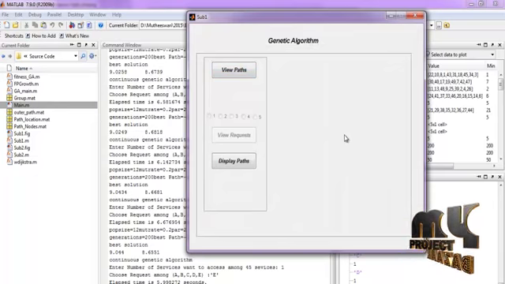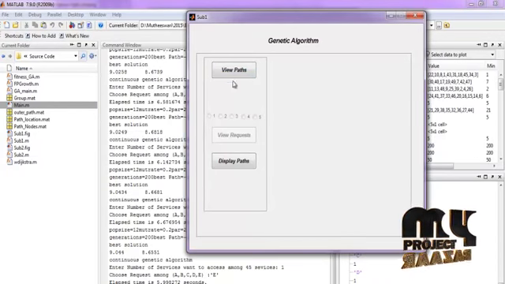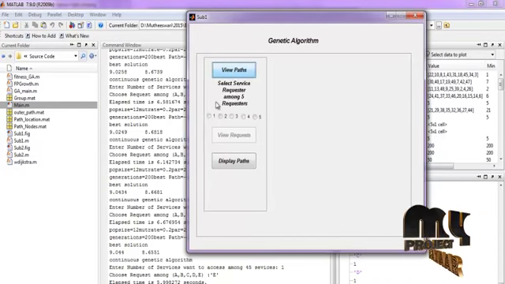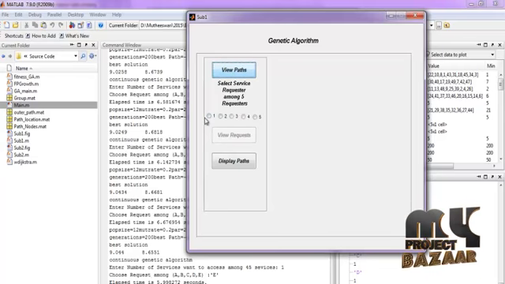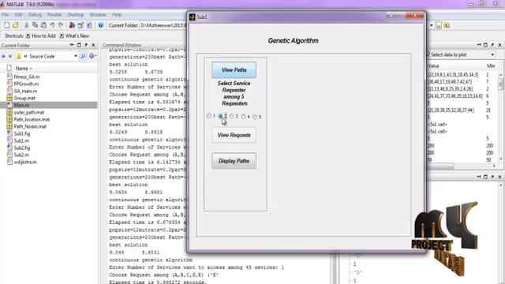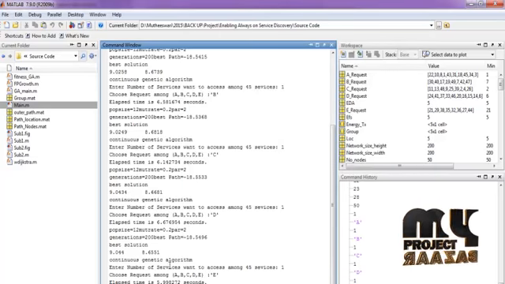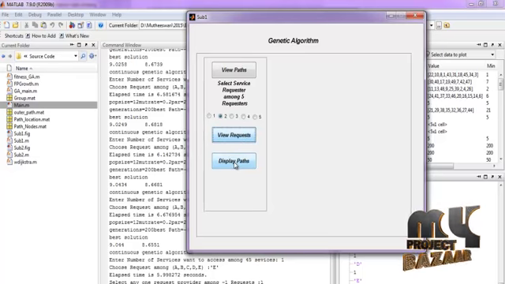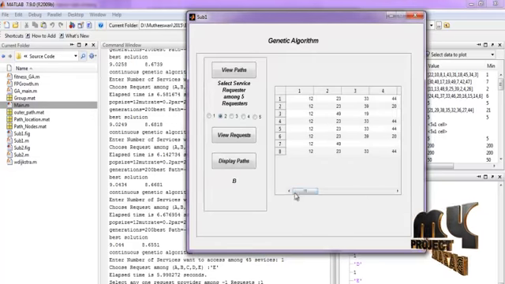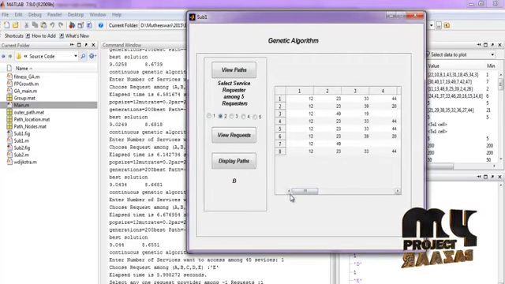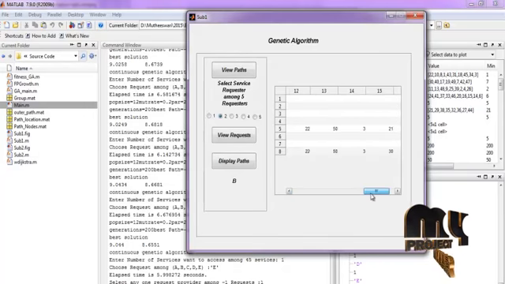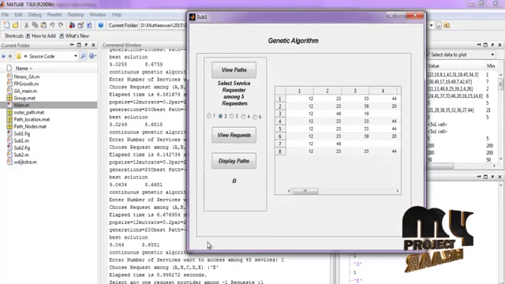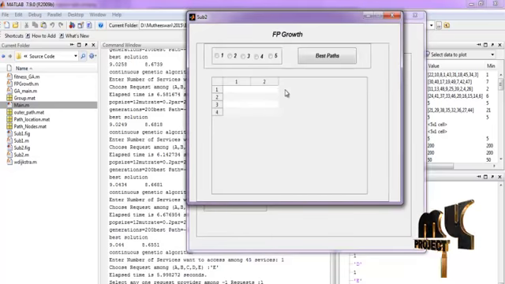This is the displaying process for our genetic algorithm. View paths. There are totally 5 service requesters provided. Select any one service requester and view request. Select any one request provided. So here you have to enter one request and then display the paths. This is the path. Here we have selected B services, and for B services we have generated 8 paths.